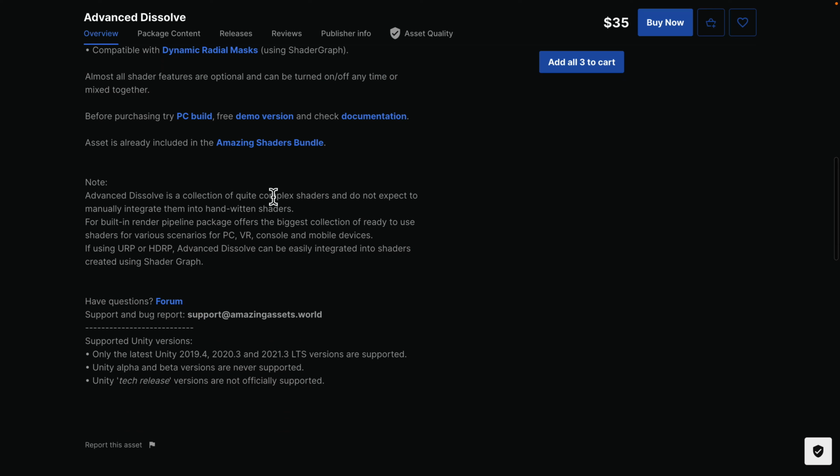So, a collection of quite complex shaders that you do not need to manually integrate into handwritten shaders. For the built-in render pipeline, the package offers the biggest collection of ready-to-use shaders. If you're using HDRP or URP, Advanced Dissolve can be easily integrated into shaders created using Shader Graph.